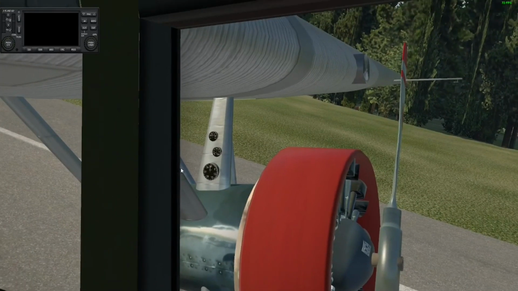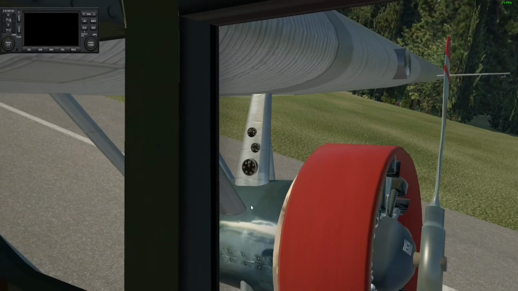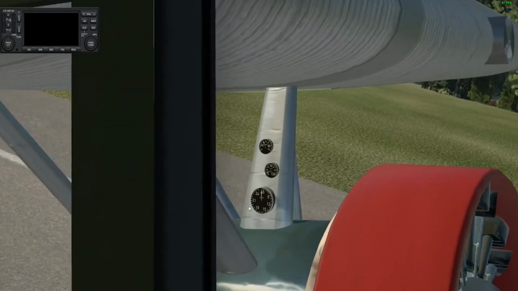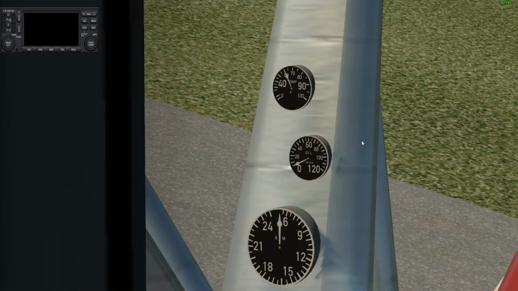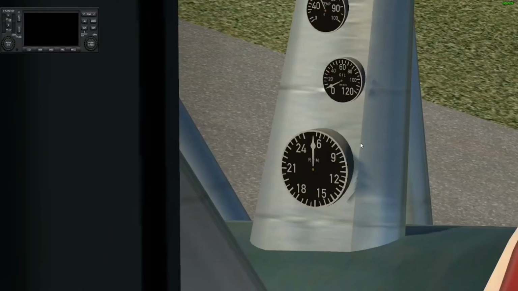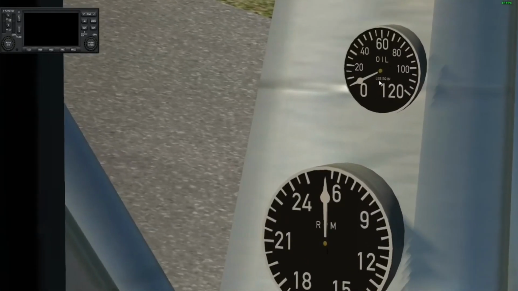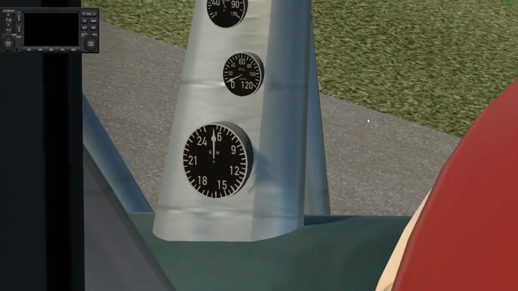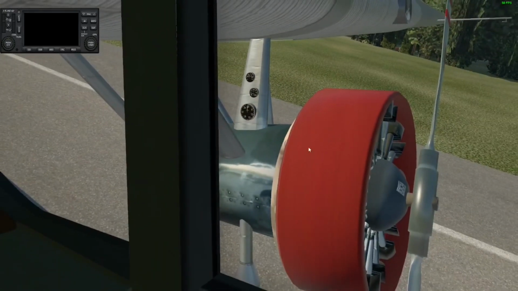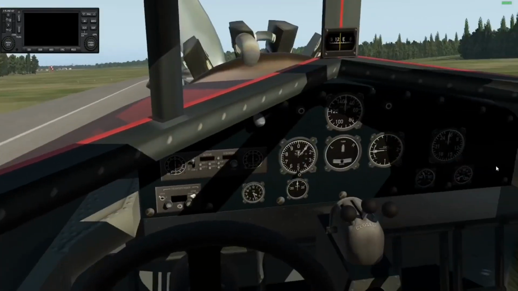To the left side we have our engine, and on this strut thing we have our gauges, which are in imperial units. So we have temperature in Fahrenheit, oil pressure in pounds per square inch, and rotations per minute. I personally prefer the Junkers approach in this regard because they have used sensible measurement units.